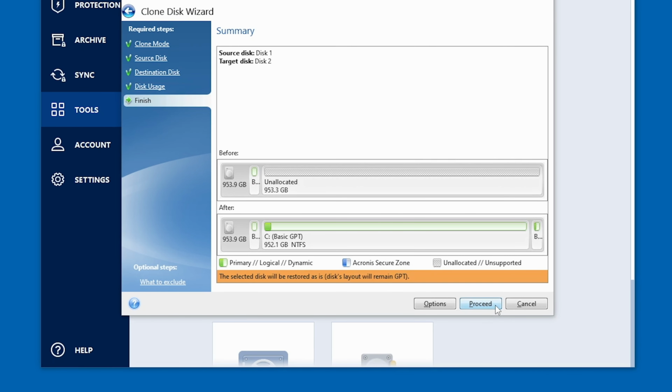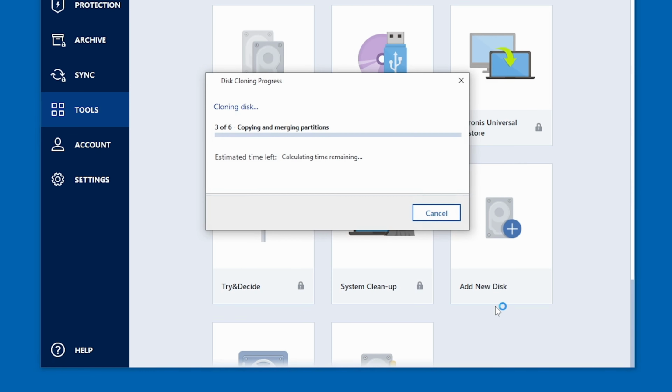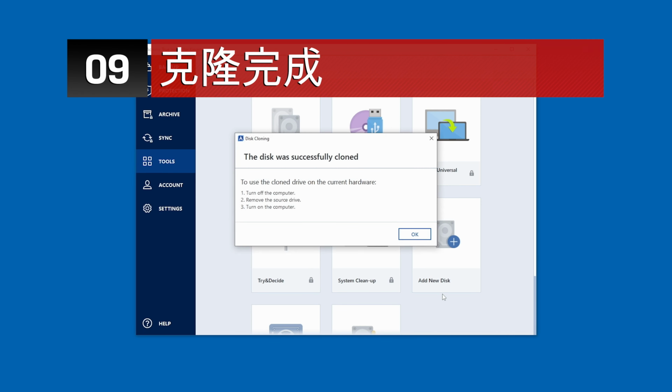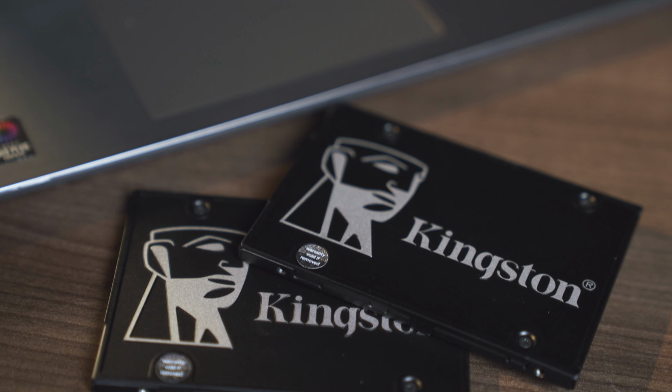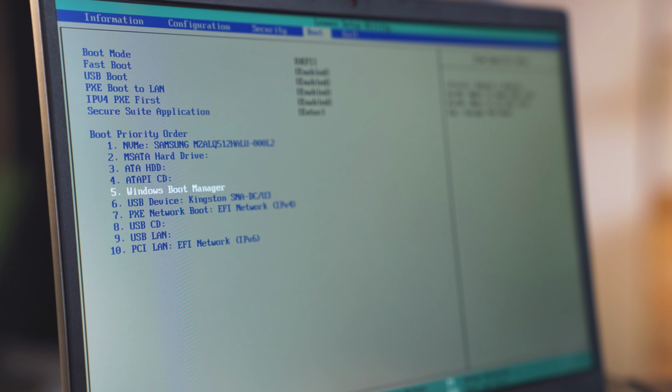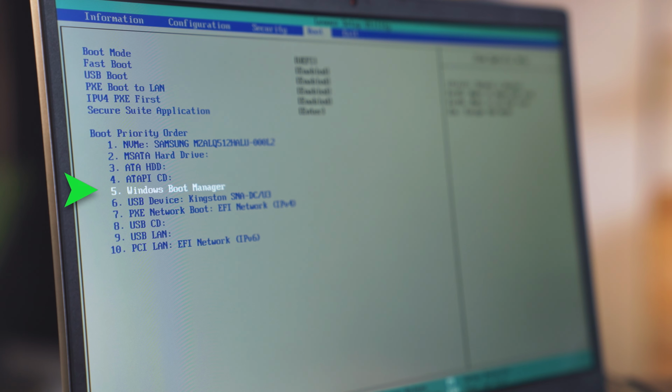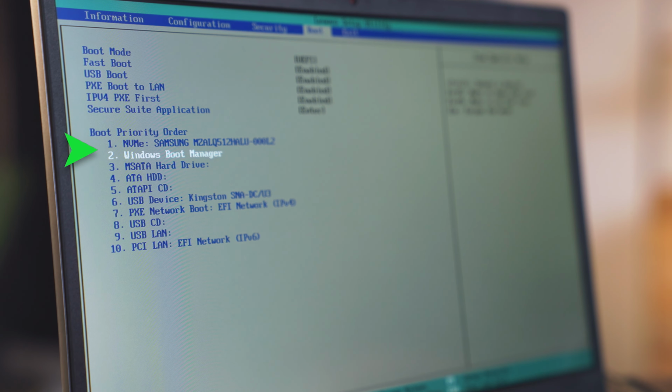Select Proceed to continue. At this point, you're going to need to restart your computer so the cloning process can continue. Now that the cloning process is complete, you are now ready to use your new solid-state drive. For desktop users, your system will be configured with two bootable devices. You must enter your system's BIOS and set the boot priority so the SSD will be the first device the system will boot from.